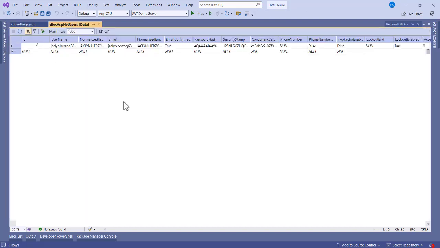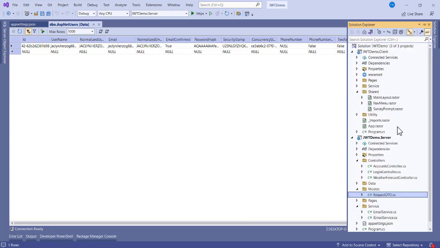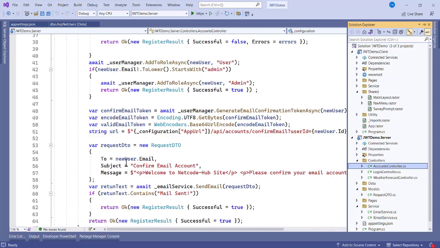So you can see here we are populating these keys, these properties inside this controller. So let's look at the account controller, and that's exactly what we are doing here.